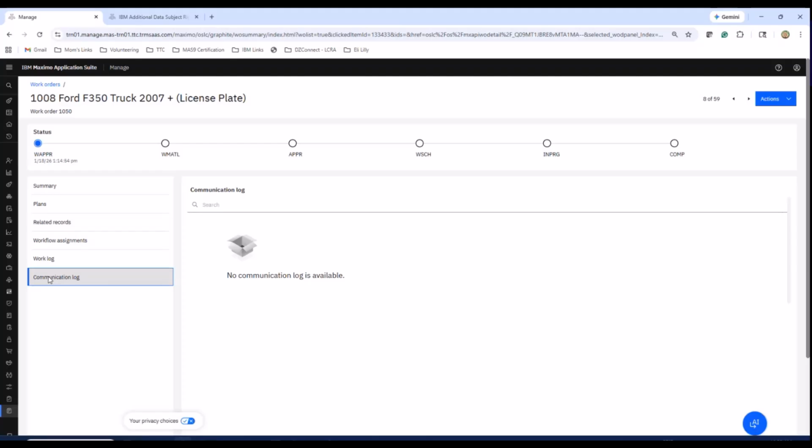Remember, communication logs are emails. You will create the email and save it to your work order. Your Maximo server sends that email out, and you now have a copy of it tied directly to the work order to know that it was sent to that person or to that group, depending on how you're doing it.